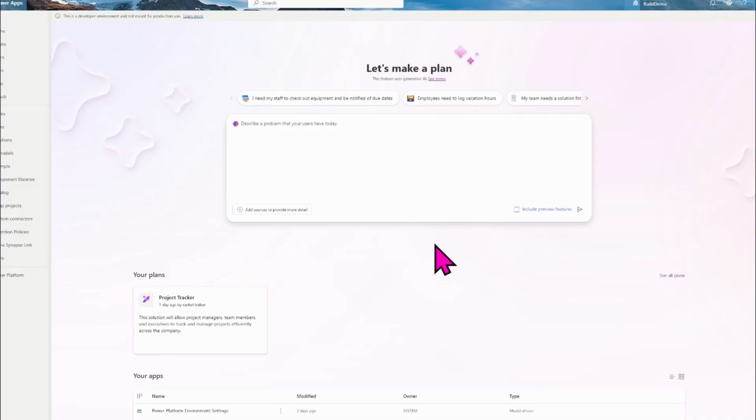Okay, so right now I'm currently on make.powerapps.com and I'm signed into my account. If you notice something from the interface here, this has changed a bit. Before, what we had here was Copilot to directly create your Dataverse table. But now what we have is the Plan Designer. Okay, so let's make a plan.